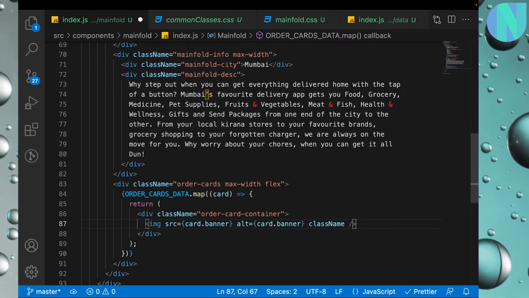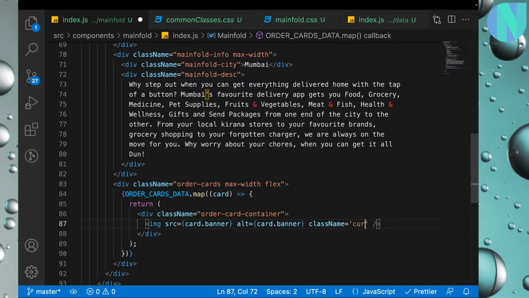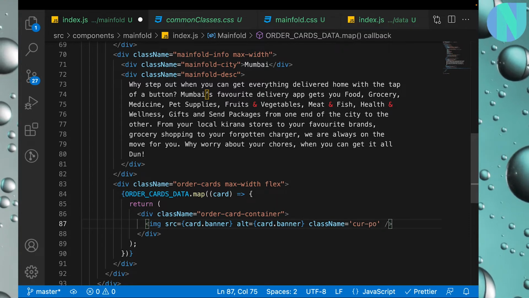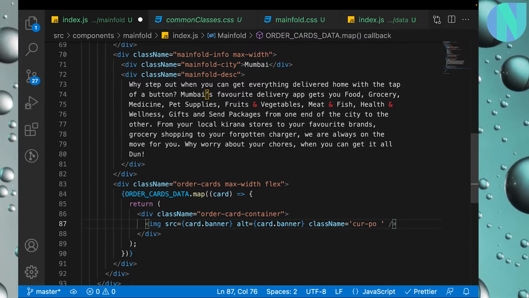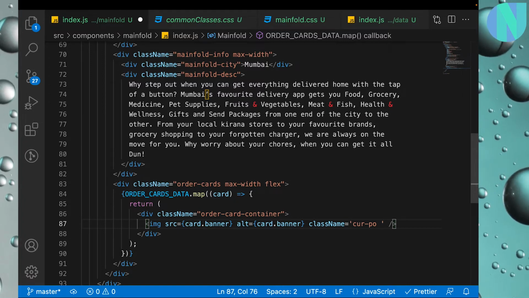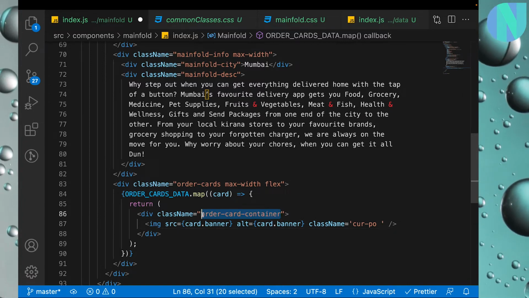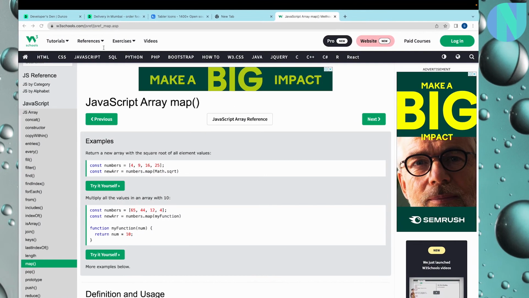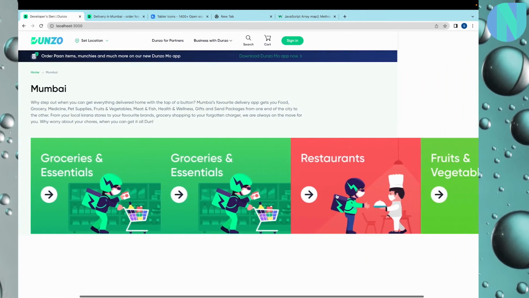Perfect. Now order card container is this, and I'll give this a class name as well. This particular image, I'll give it a class name of pay because these cards are clickable. So I'll say pay, and apart from this, I'll say order card container. The same class name will do here as well, because we are just going to give it a size. So perfect. Now if you look at our website, we have 4 images.